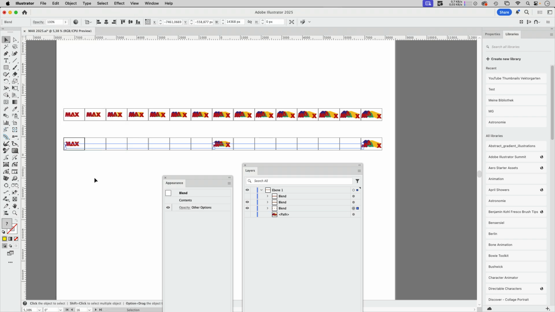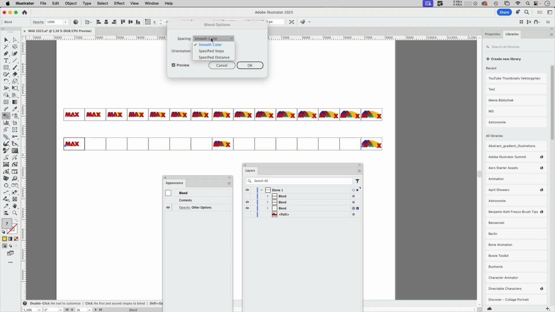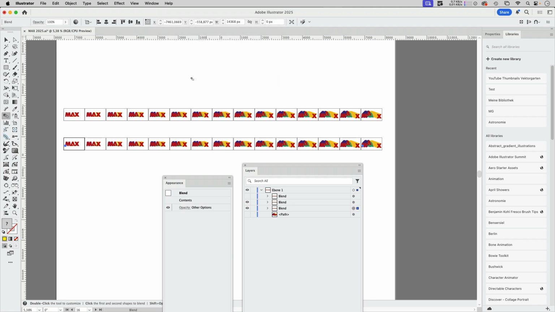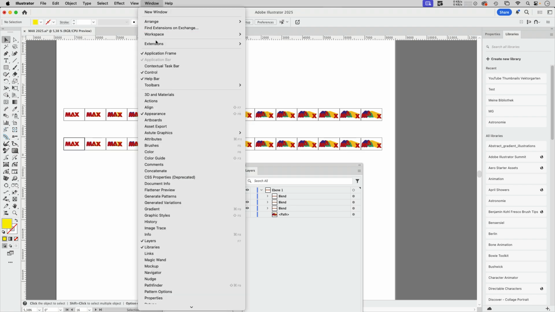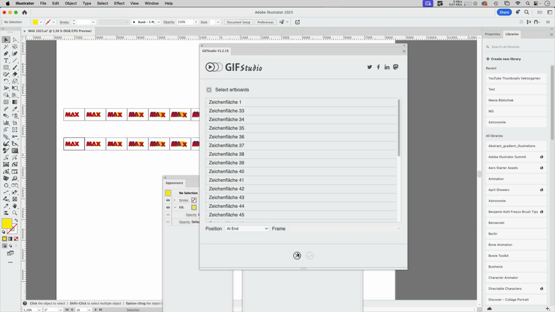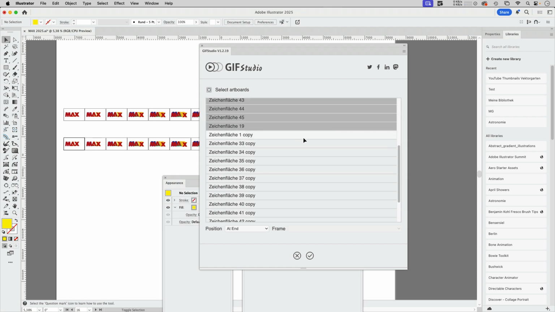So let's make a blend, and you see just one step in between. Let's double click the blend tool and set this to specified steps. And then we can create some more until we have an artwork in each artboard, like this. And this makes this animation. So that's all you need to do. And then the next thing is just use the extension GIF Studio to export that. And just going to create that like this. I'm going to import all of these because the other ones are just copies.